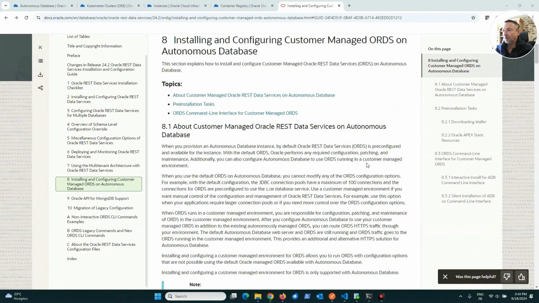Okay, today the goal is to present you ORDS running in a Kubernetes environment, and so running on OCI OKE. This is the Kubernetes managed cluster on Oracle Cloud. First, I created a Docker image.